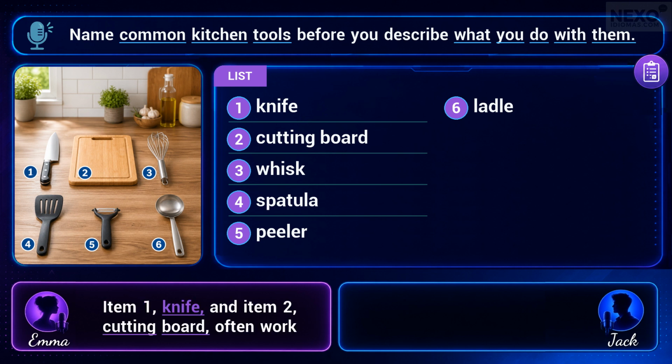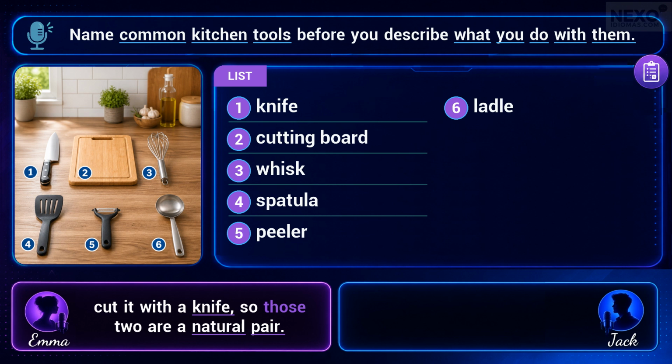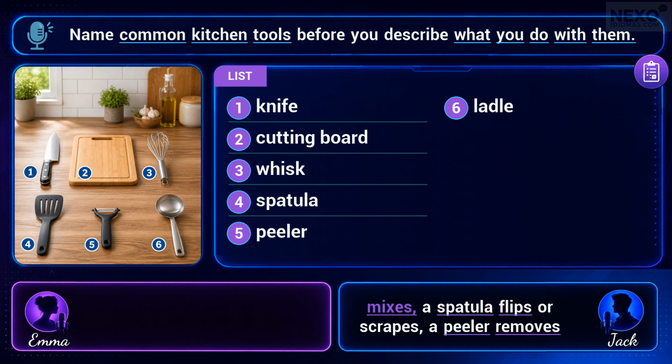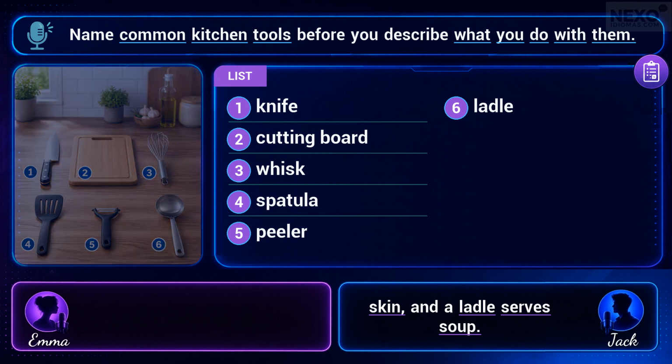Item 1, knife, and item 2, cutting board, often work together. You put food on the cutting board and you cut it with a knife. So those two are a natural pair. And item 3, whisk. Item 4, spatula. Item 5, peeler. And item 6, ladle. Each have a very specific job. A whisk mixes, a spatula flips or scrapes, a peeler removes skin, and a ladle serves soup.